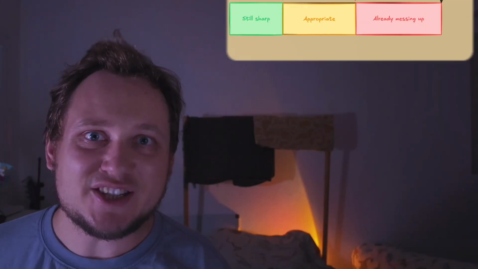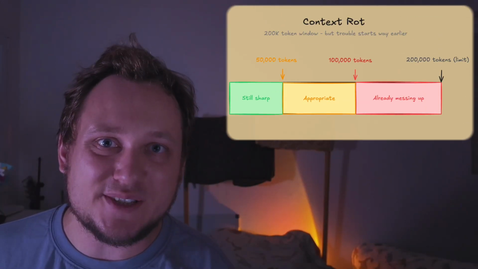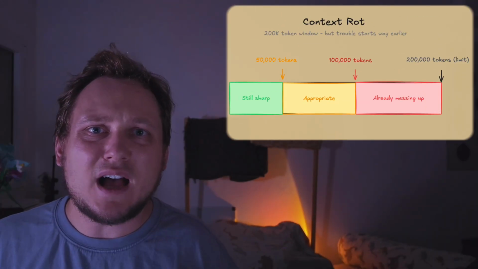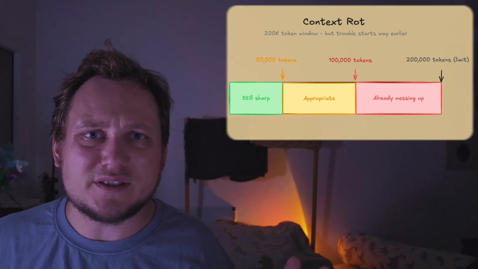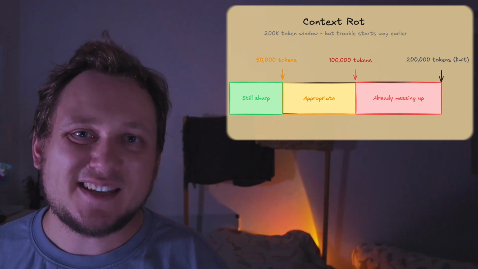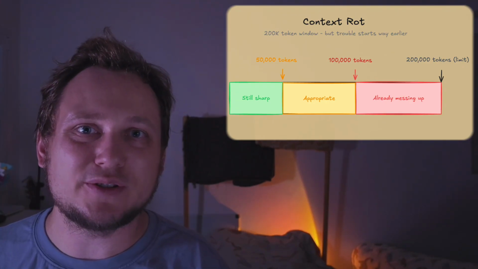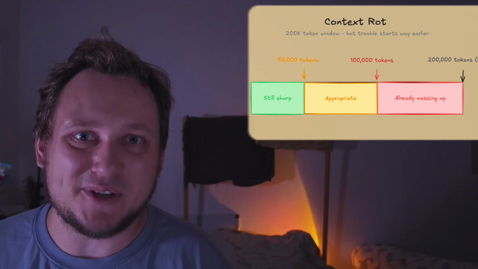Your coding agent has a 200,000 token context window, but it starts messing up long before that window fills up. Sometimes at 50,000 tokens, not even 200,000. This has a name, context rot. And once you see why it happens, you can stop it.